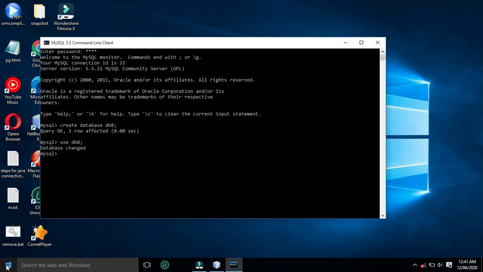Now we will create a table. So create table employee. Now we are going to have two columns, first name and last name. First name varchar data type and length will be 20 characters, and last name varchar 20. Done. Now we will open NetBeans IDE.